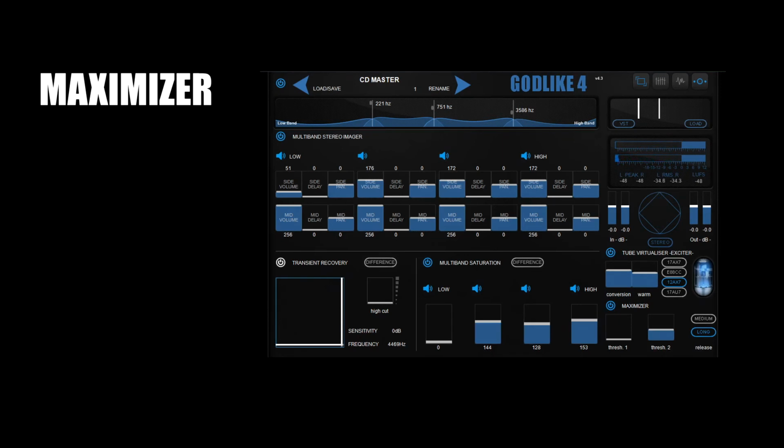The most important advantage of Godlike Maximize is that audible distortion only happens in the most extreme cases. Luckily, nowadays the loudness war happens within more reasonable limits, but it's still important to reach the highest possible average volume for today's music. Godlike 4 is great at this.